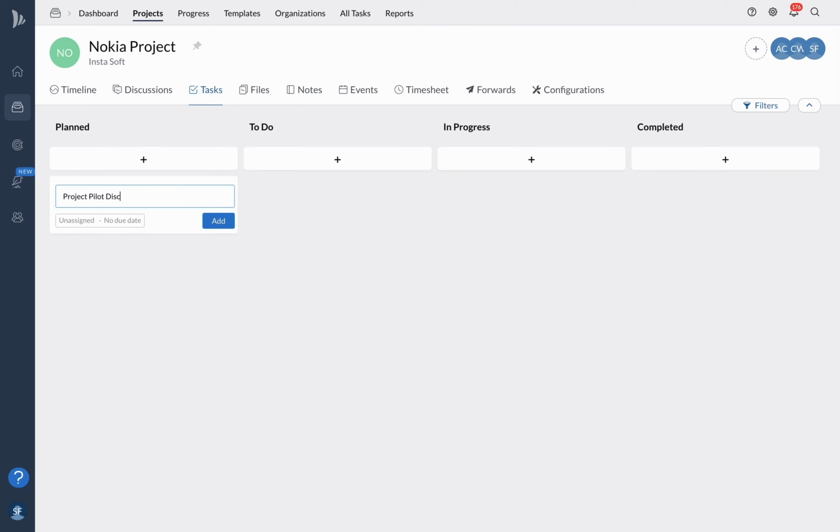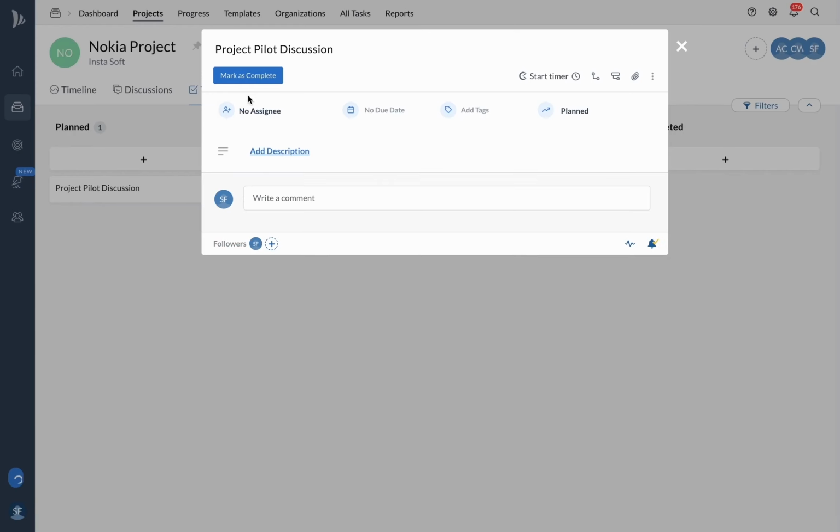And that's it. You're all set to start collaborating with your team members, clients, and partners on this new project in TeamWave.